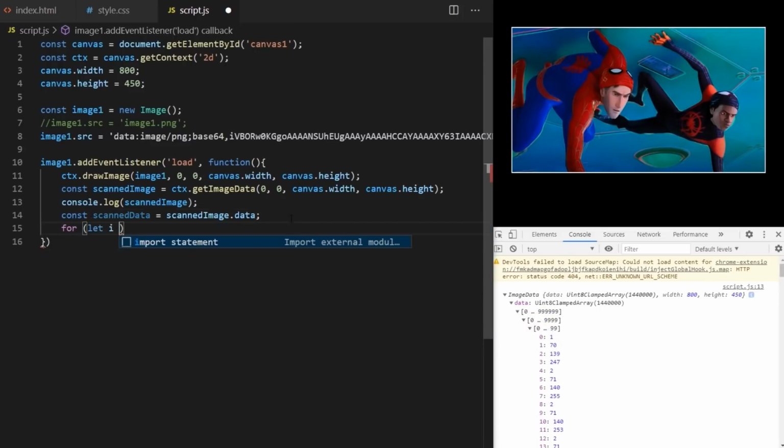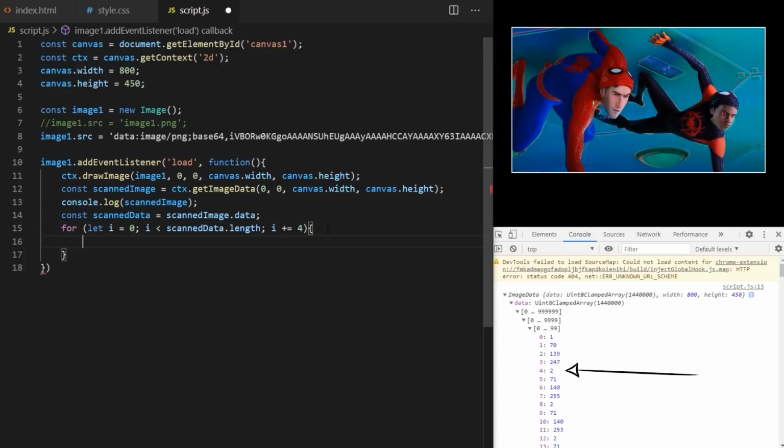I can, for example, create a for loop that will cycle through the entire array. Notice I don't do i++ at the end, but I do i plus equals 4, because I know each time we skip by 4, we have new pixel. So first i will be 0, because arrays start from 0, not from 1. Then the second will be 4, then 8, and so on.